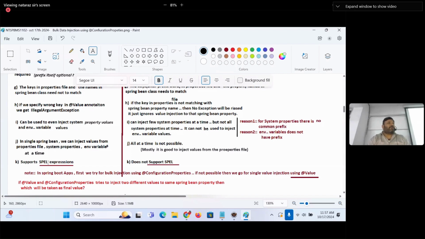Next one. Spel expression. In @Value, can you write SpEL? @ConfigurationProperties does not support SpEL. How many times are you writing this annotation? Only one time, on the top of the Spring Bean class. Is there any chance of working with SpEL? Not there. I think you got a good amount of differences between the @Value annotation and the @ConfigurationProperties annotation. Are you getting my point there, guys?